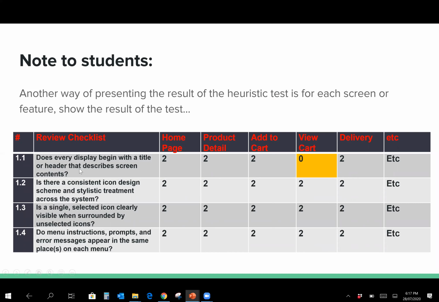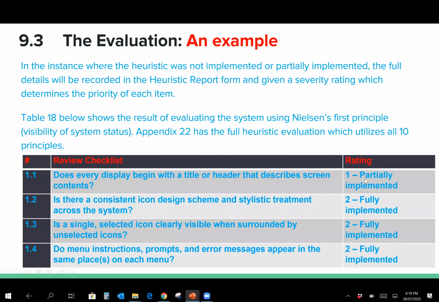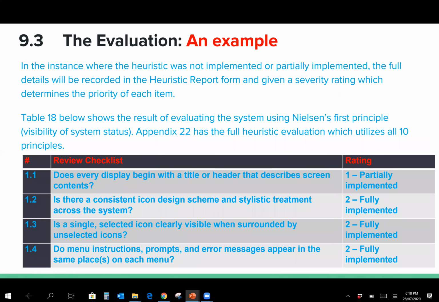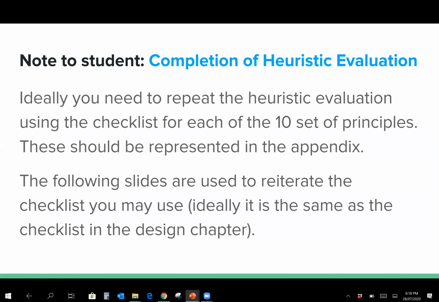Include the header or title on the view card page. So that is why this came up as partially implemented. So this is another approach. Instead of having this whole thing as in this slide here, where you just indicate partially or fully implemented, you show for each screen whether it was implemented or not. So this is another approach to doing it, more like a matrix as opposed to here, right? So that's your option. And you do the same for all heuristics.